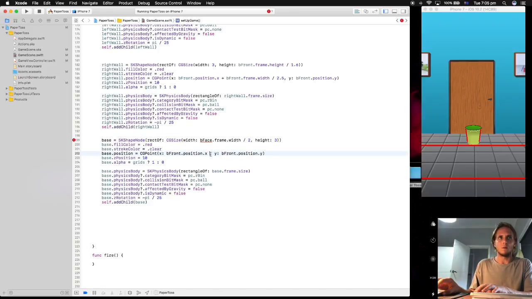And the y position, we'll just take off a quarter, minus bin front dot frame dot height divided by 4. So we'll just take a quarter of the height of the bin off its midpoint. Position 10 alpha, yes, please, for now. Look at me typing the wrong thing.